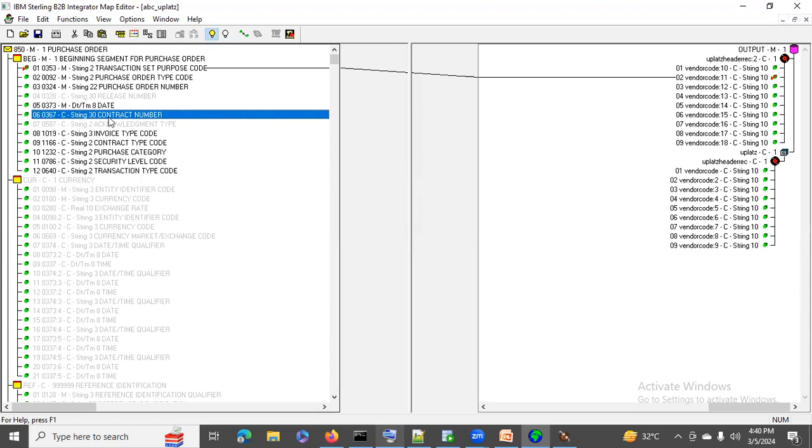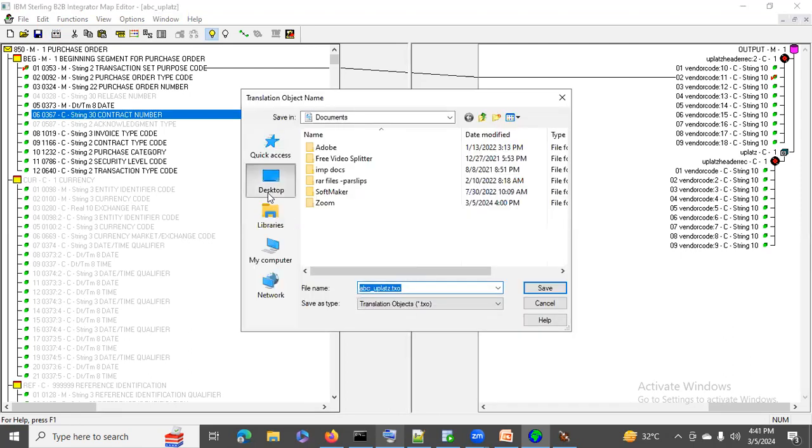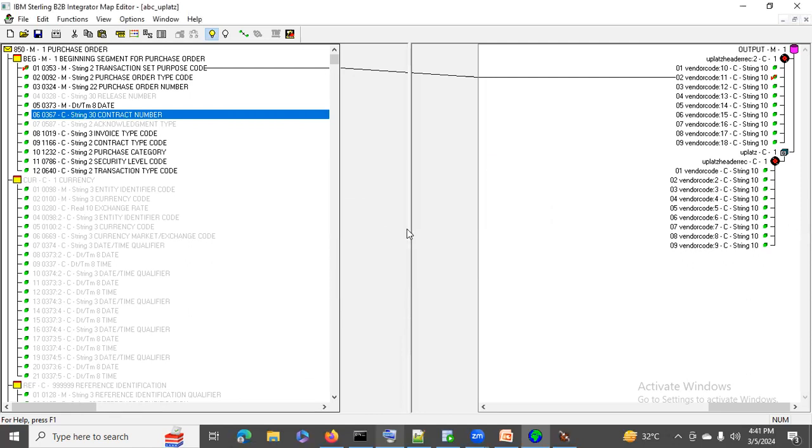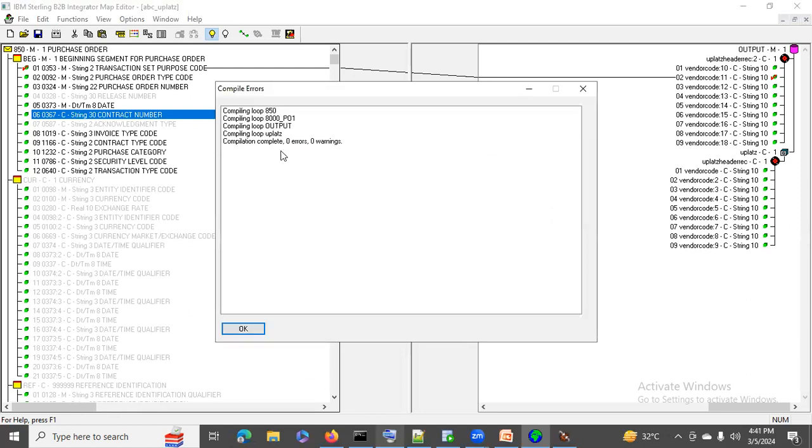And once you develop the whole map, you can compile like this. A TXO object will be created. See here, if any errors or warnings are there, they will be displayed. If you go to the TXO, you can see that one.